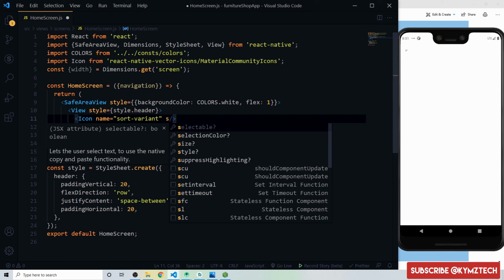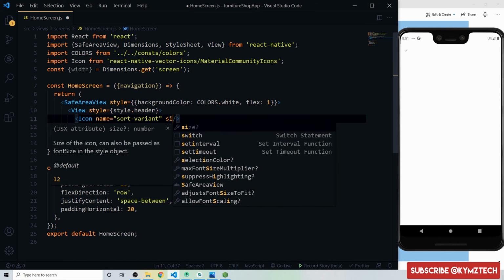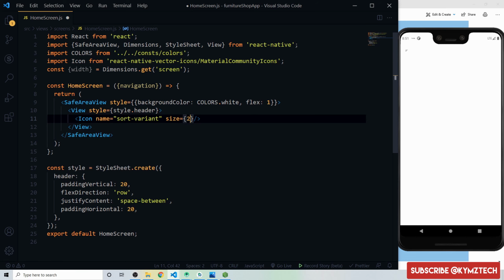So now we are going to add a size to the icon. So give it a size. I'll give it a size of 28 pixels. And also we give it a color. So say color. I'll get the color from the color object. So say colors.primary. So give it a primary color. So I hit save. So right now we have the first icon.